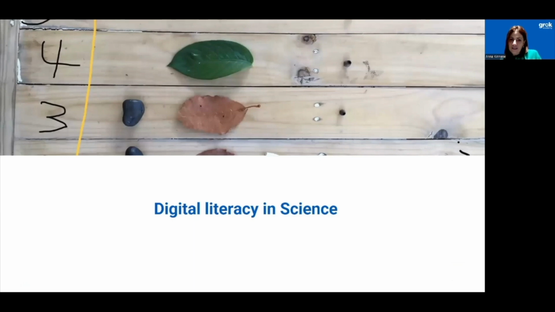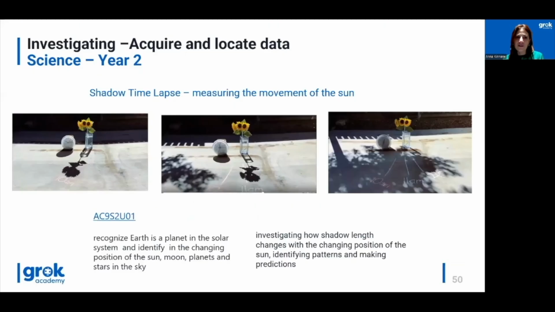We're going to now look at digital literacy in science, and I think some of you are probably thinking, or hopefully, that, wow, we do all these things anyway, so it's probably not anything new that you're doing in your classrooms, but now you're affirming that you're actually developing and consolidating your students' digital literacy skills. So let's have a look in science.